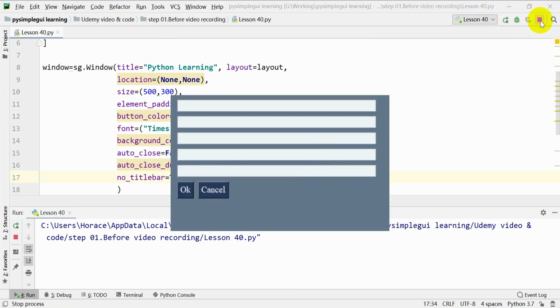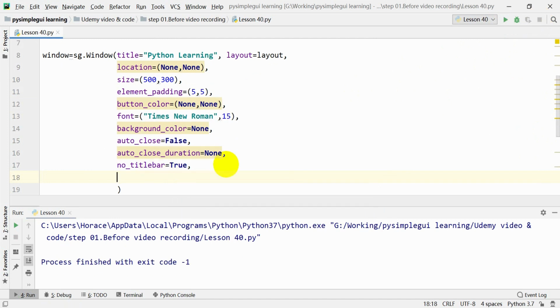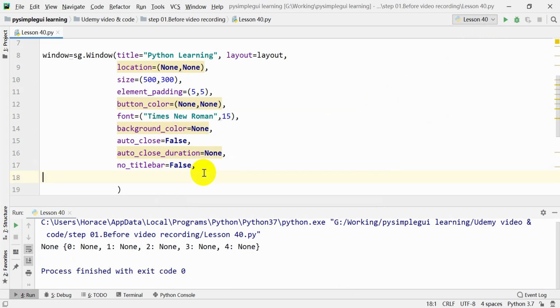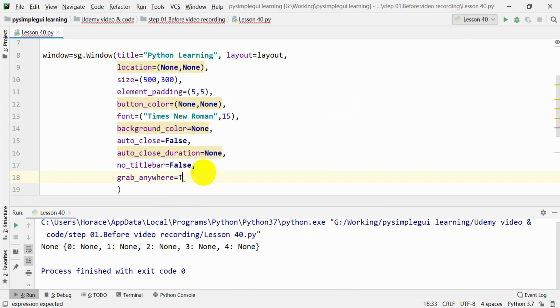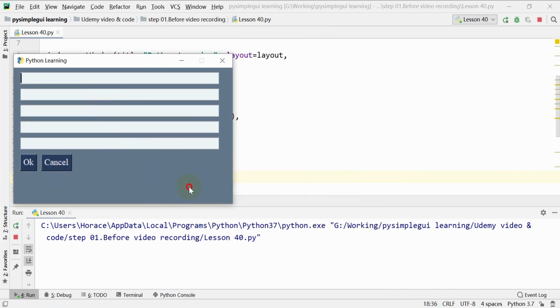Oh, okay, so we can use the stop to stop it. Yeah, let's turn this back to false so we can deal with it later on. So now if this is false, we are able to close it like this. So after no title bar, we have the grab anywhere. So grab anywhere, if this is true, then wherever we grab, we can move this around.